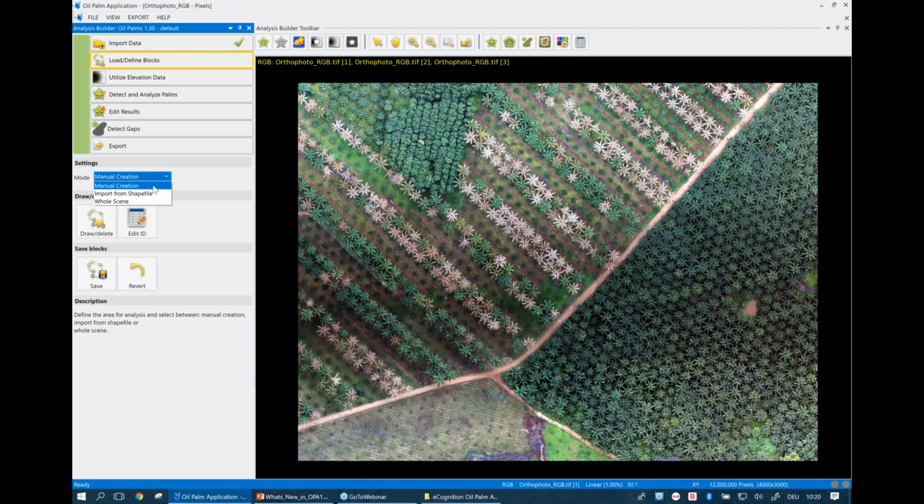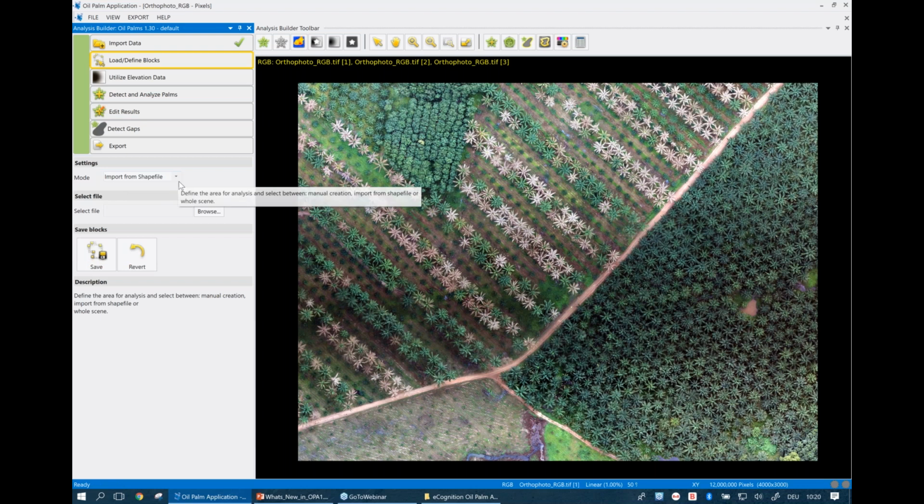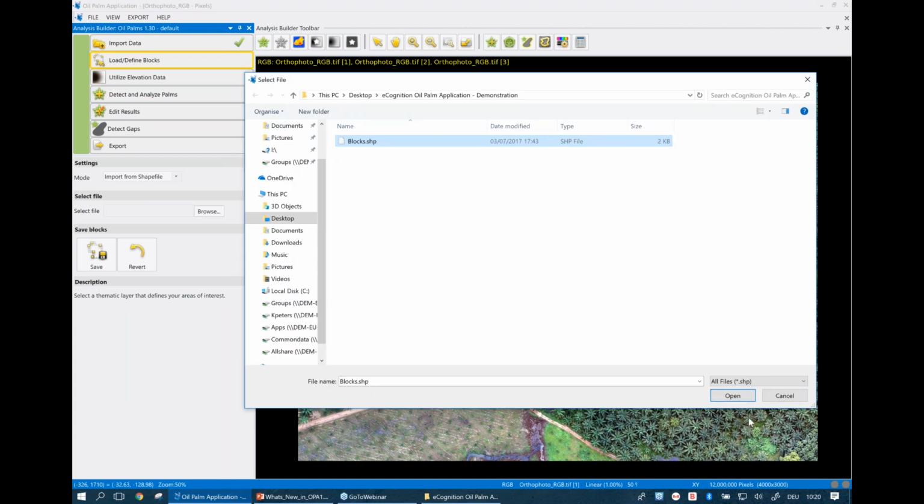So I have in this demonstration data set my blocks saved as a shapefile. So I'm going to click this option. Once I do this, the tools change slightly to allow me to select and browse to this shapefile. So I'm going to browse to the location. I see here this is my block.shp. I can simply select this and click open. Once I do this, I automatically start seeing the extents of my blocks here within the viewer.